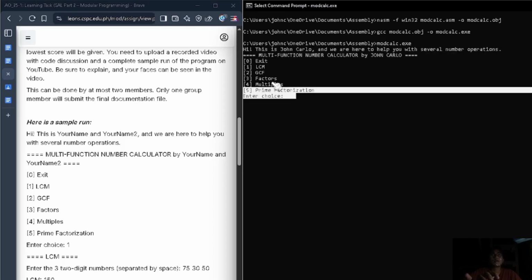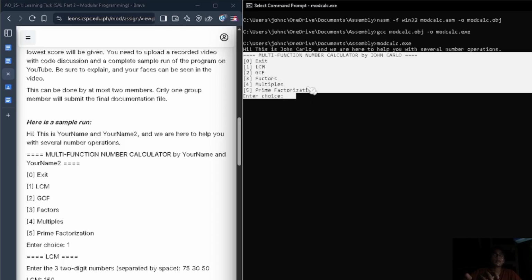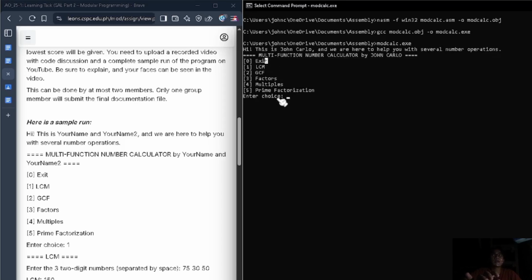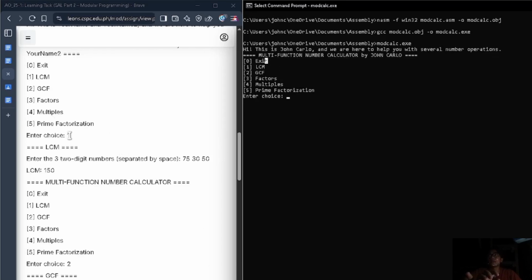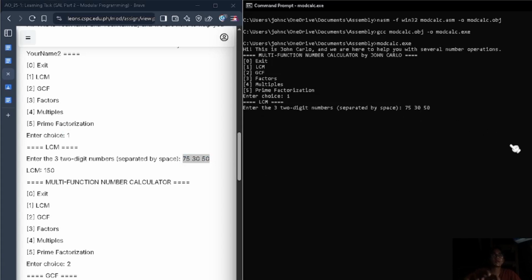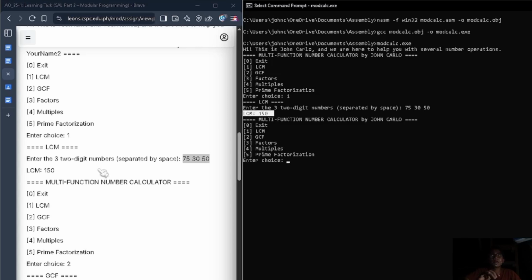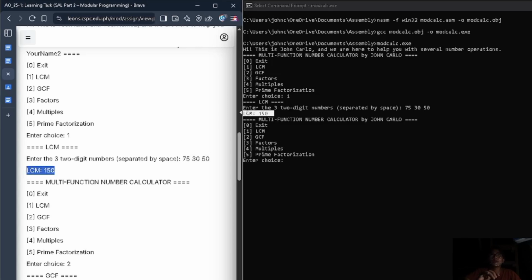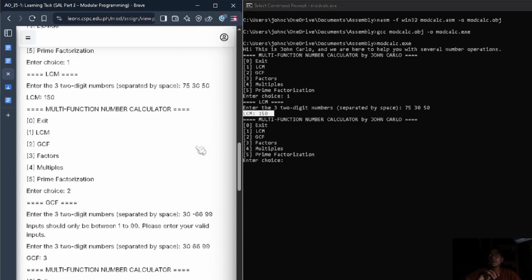As you can see here, there's a welcome message. This is Carlo, and we have a menu with options. We have six options here, including the exit. So let's try test case 1, input choice 1, which is finding the LCM, and let's input these two numbers. As you can see here, the output of my code and the output on the sample run match, so it's correct on finding LCM.